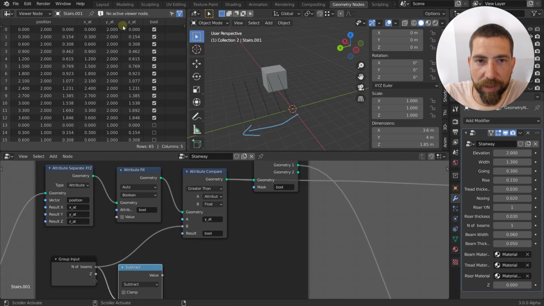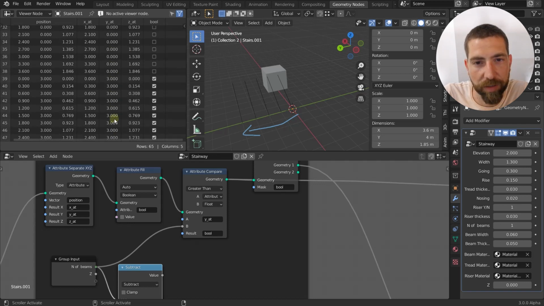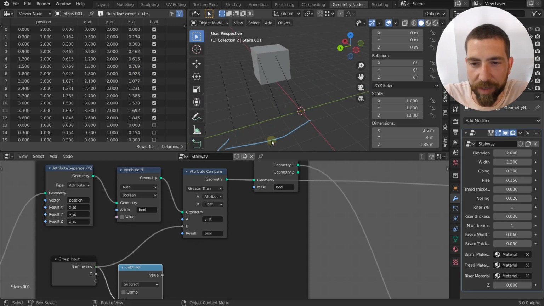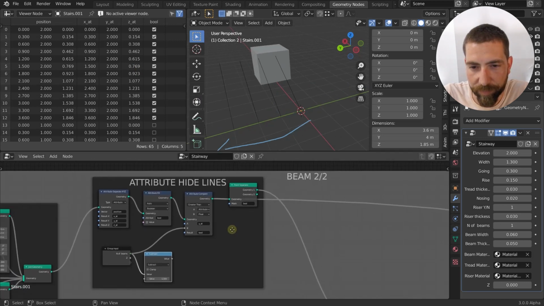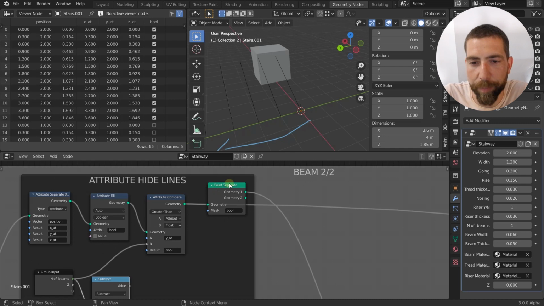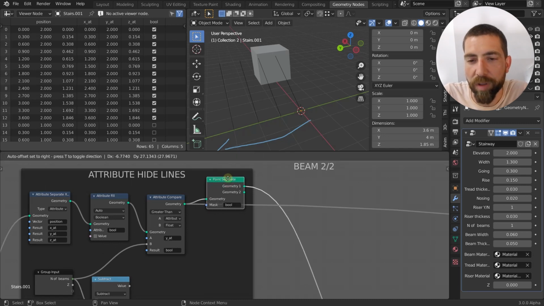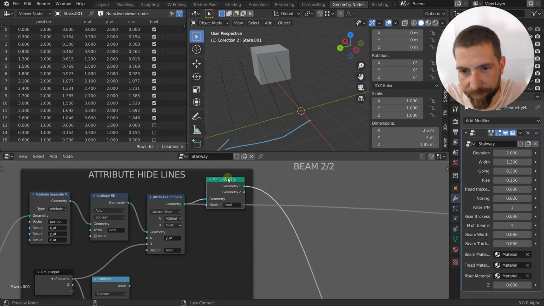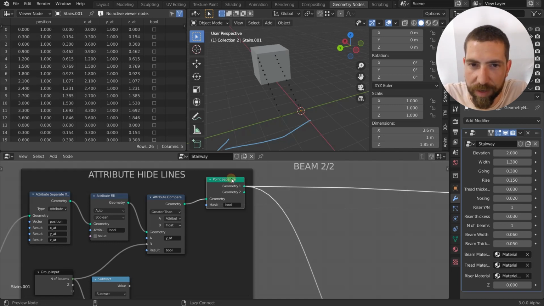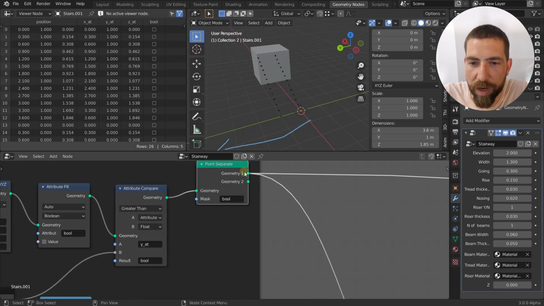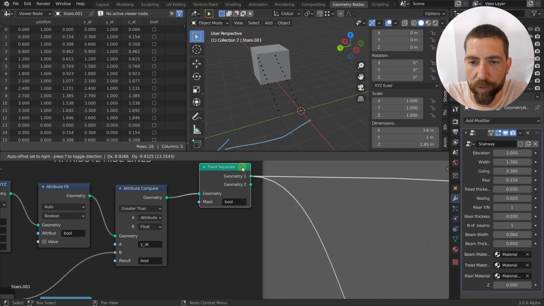This means wherever this attribute y at is bigger than 1, it gets checked. So 3, 4, and it gets checked. 0 not. And then we are sending this into our point separate node. And what does this do? Let's check it out. It actually separates the geometry into geometry 1 and geometry 2.